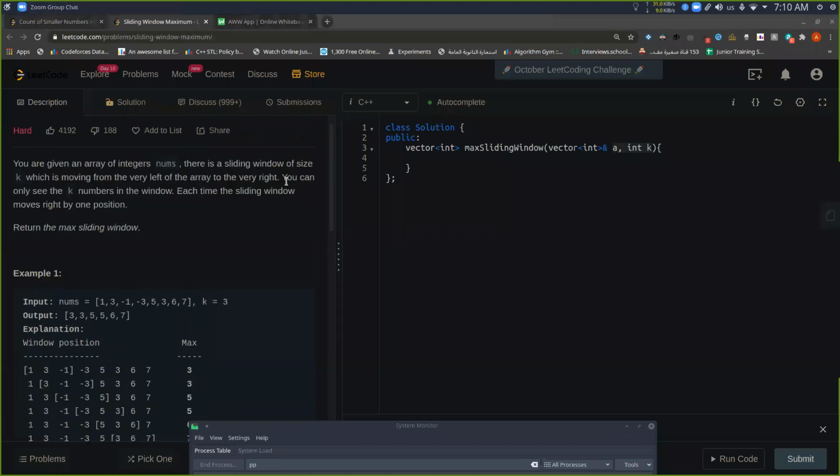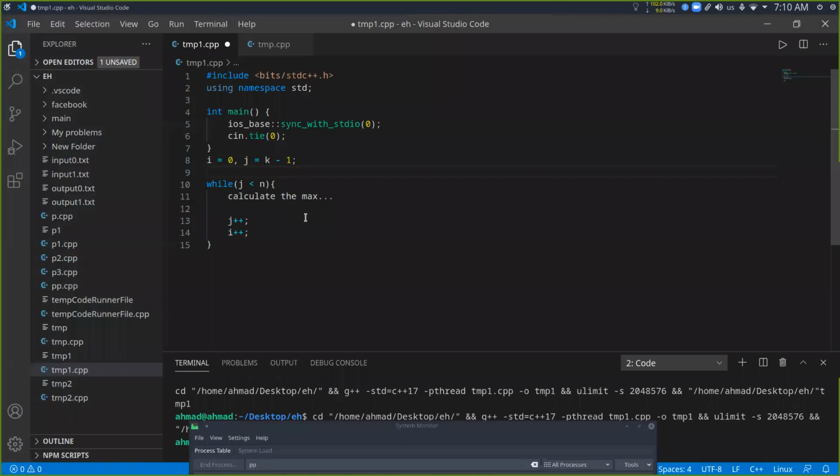Okay, let's continue. So here I said the most straightforward solution. And actually, this should be our official solution. So we'll do something like this. We will actually go through every sliding window, but how we calculate the maximum, that's the point.